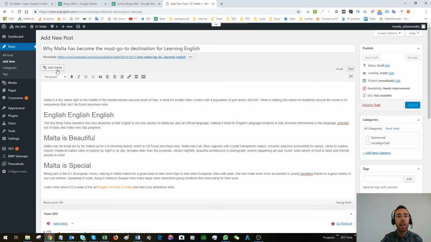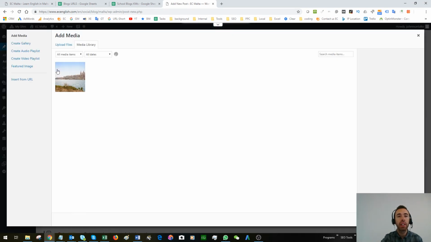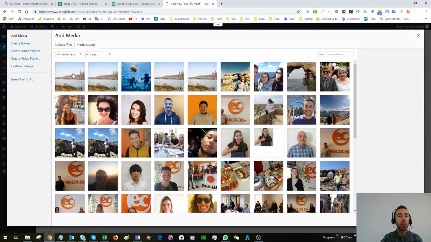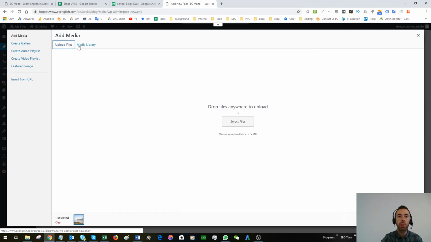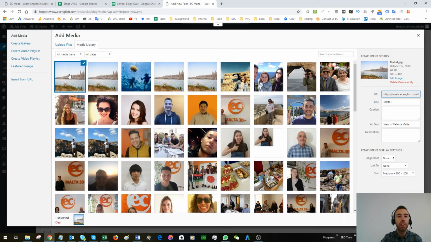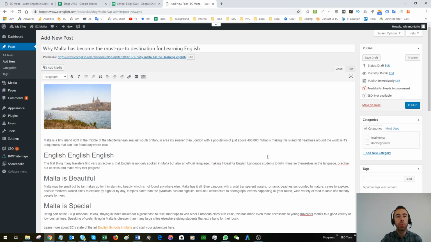Over here there's a button, Add Media. Click on that. My image is already uploaded, so I can just select it. I can also upload a different image if I wanted to, but I'm going to select the same one. Select my image, insert it to post.